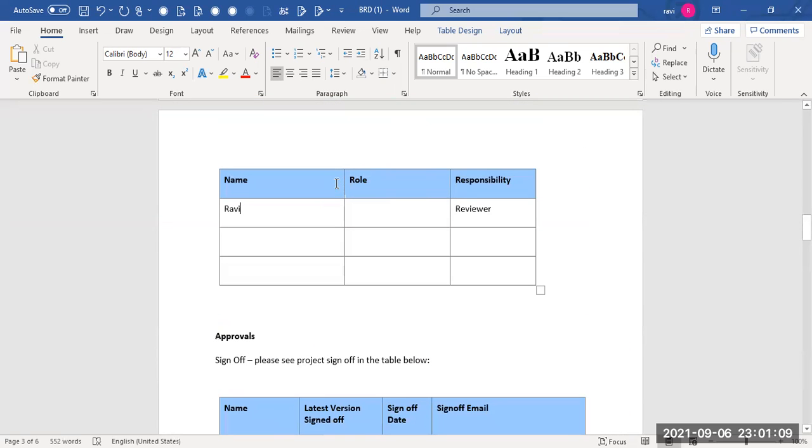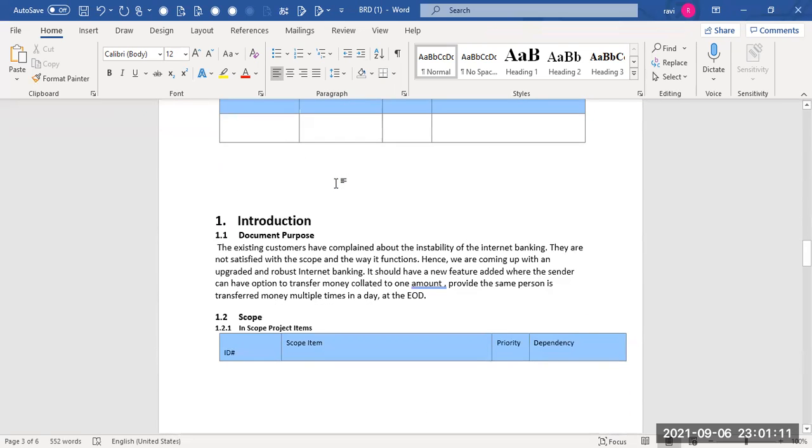Then you have sign off approvals. Then you have given the document purpose. The existing customers have complained about the instability of the internet banking. They are not satisfied with the scope and the way it functions. Hence, we are coming up with a new upgraded and robust internet banking.